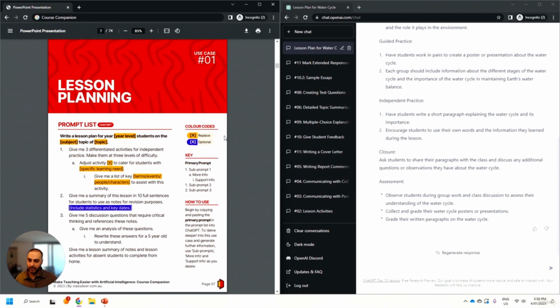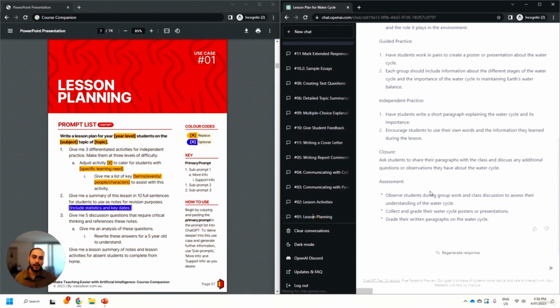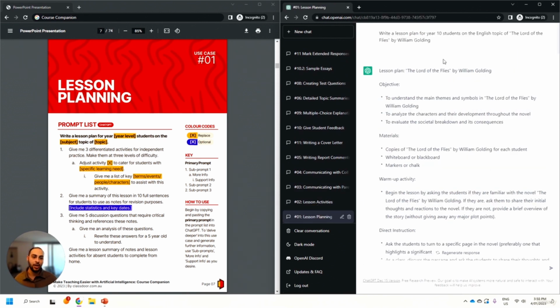So I'm going to come back up here to the prompt list and let's have a quick look at a previous example that I made for this topic on lesson planning, where I asked ChatGPT to write a lesson plan for Year 10 students in the subject of English on the novel The Lord of the Flies by William Golding. It's given me a great structure to a lesson plan.